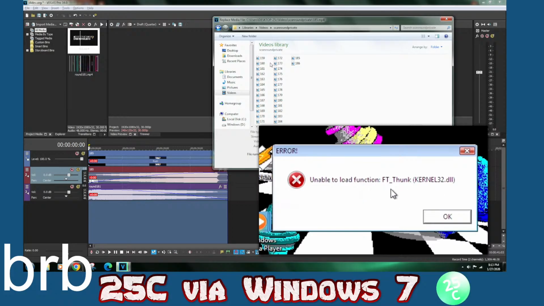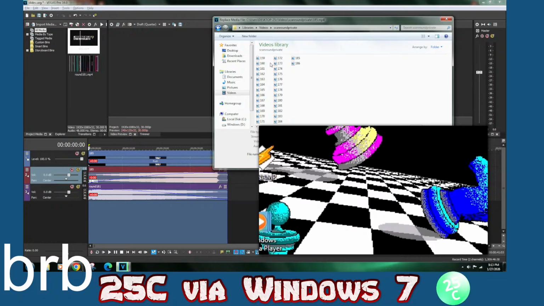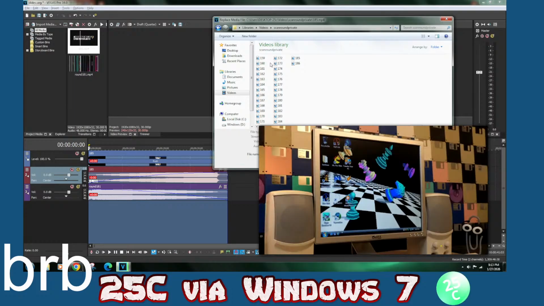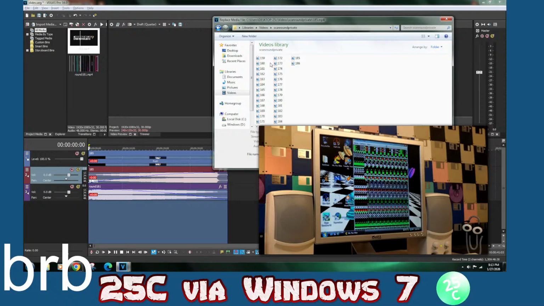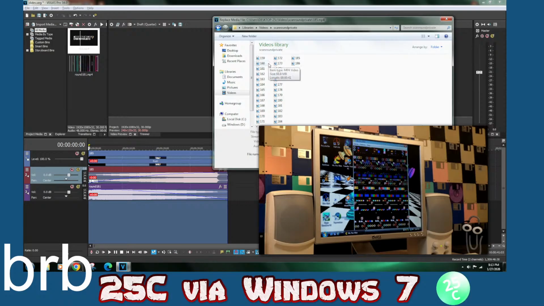Unable to load function ft-thunk, kernel32.dll. Okay, so that ain't looking too good. You might have to just reinstall some of these games. Can we run Ms. Pac-Man? Okay, it complains about the color palette, but it looks like, yep, it's working. So we can totally do that once the game actually loads up here.